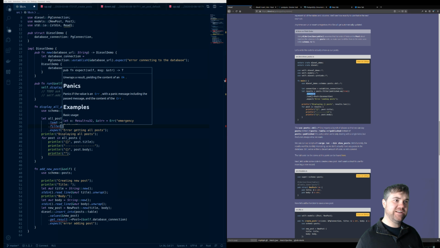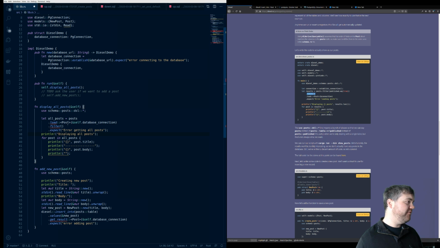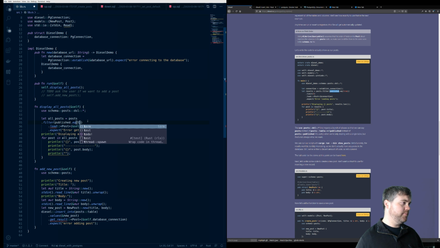Okay, so I don't want to limit. I just want to filter out. Oh, it has to happen before load. So we want to filter. And this is going to be published. And so this is super interesting that we're doing publish directly off of that. That's because this posts DSL is bringing in everything that we possibly need. And so it's equal to true. So only published things.